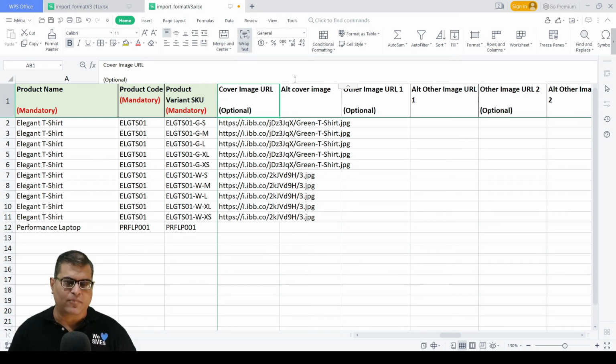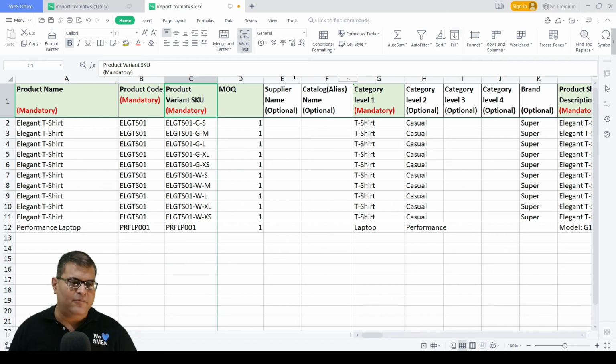And with respect to using the folder method, that's where you don't need image URLs. You just have to put the images into a folder and then zip that folder, and you can upload the images, which we'll discuss while we upload this file. So we have to save this file and then we have to upload it.